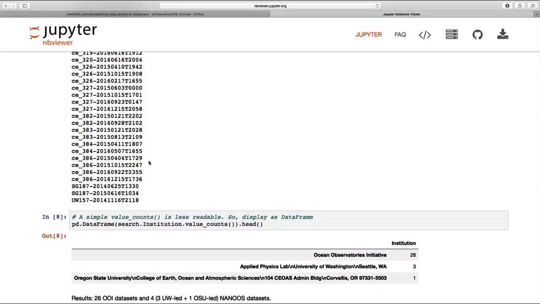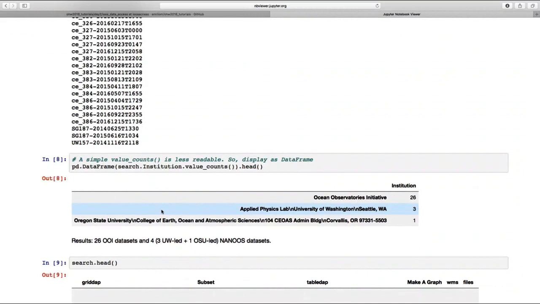So to do a summary using pandas, we look at the institutions associated with these glider data sets. You can see OOI, that's 26 records. Applied Physics Lab, three records. And Oregon State University is one record. One record here is essentially a deployment. That's the way the glider functions.